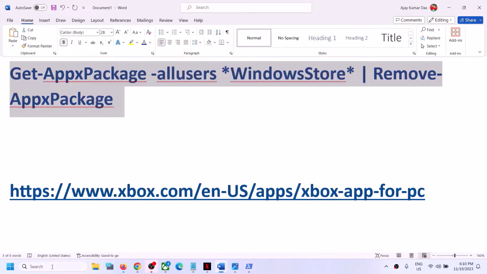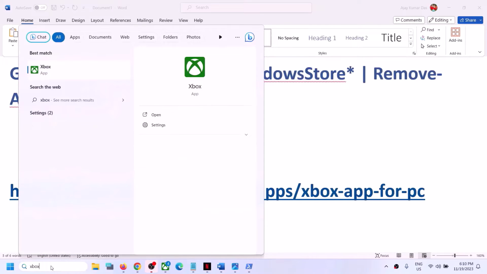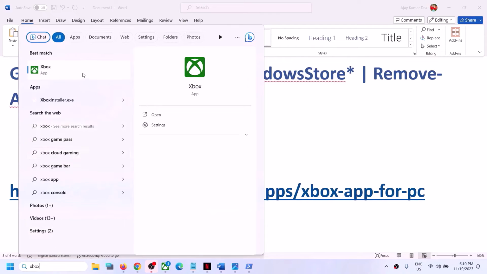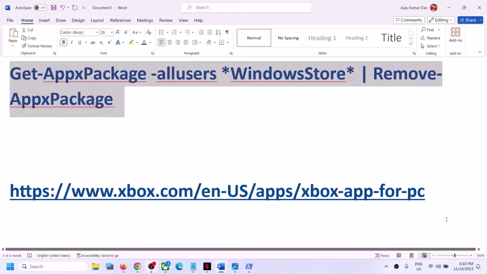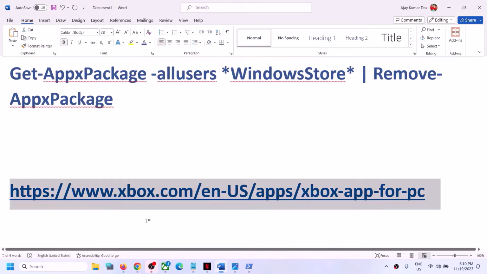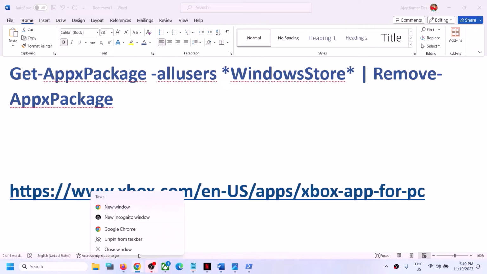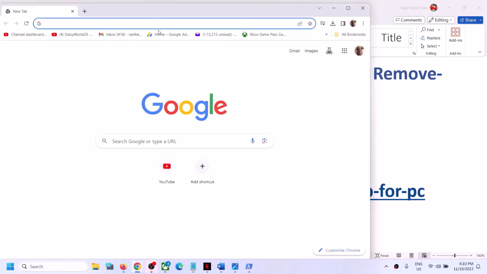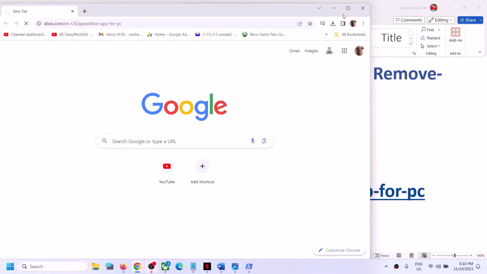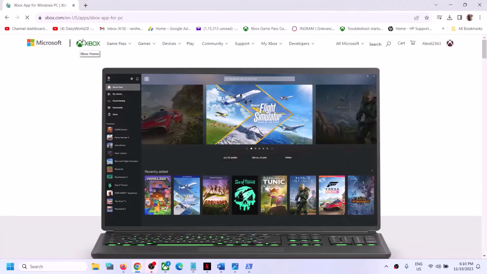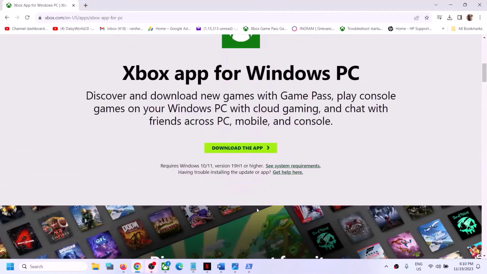Now open Xbox app on your computer. Xbox app is pre-installed on your computer. If Xbox app is pre-installed, you can open Xbox app. If Xbox app is not pre-installed, in that case you can copy this link. The link is provided in the video description. Open this link in a browser. It will take you to Xbox website. Scroll down over here, you can see download the app option. Click on download.